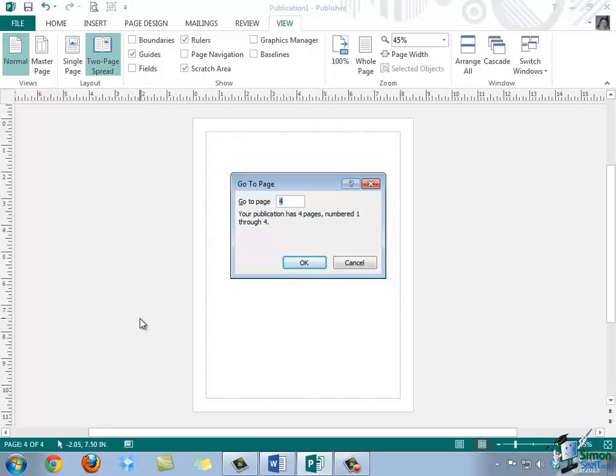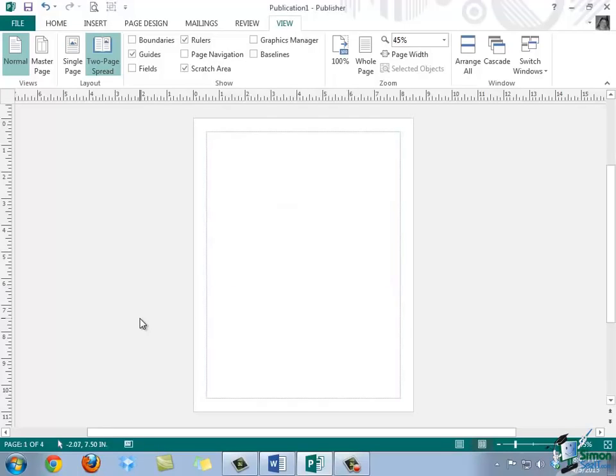So again, I'm going to type page 1 and hit enter. And it takes me to page 1. Now I don't have the Pages pane open, so you can tell that I'm on page 1 by looking at the status bar in the bottom left-hand corner where it says page 1 of 4.